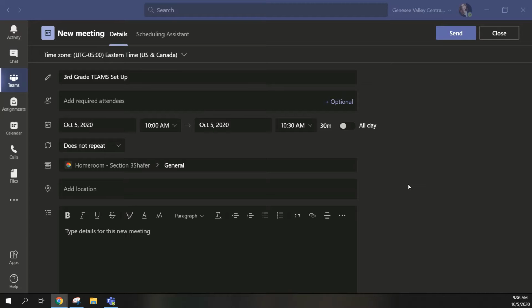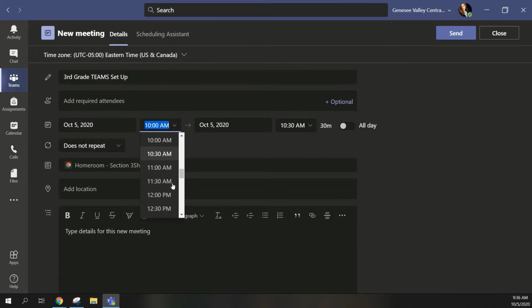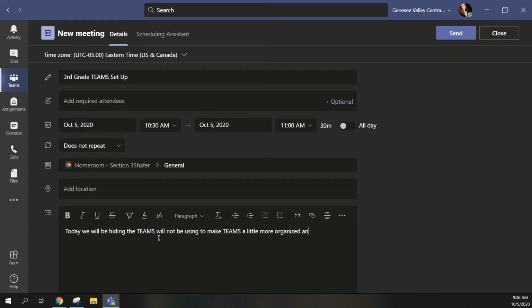Today I'm going to show you how to set up a meeting using your meeting options in Teams. So I went into my team and I scheduled a meeting just like I normally would. I put in the title, I'm going to choose the date, and a description of the meeting. When I'm ready, I'm going to send the meeting out.